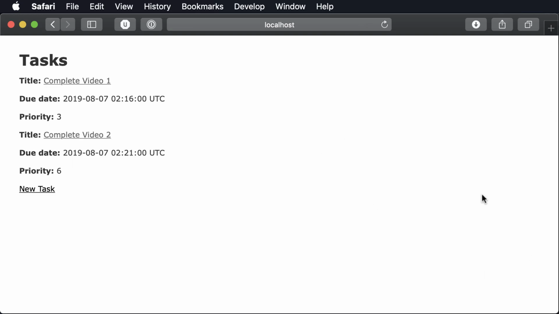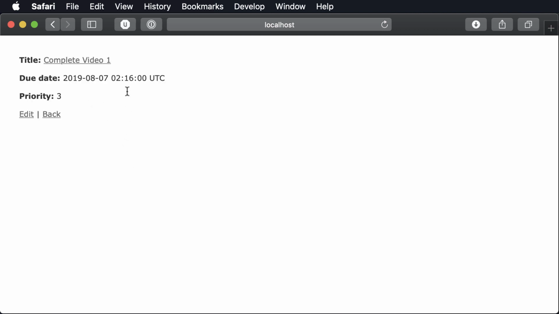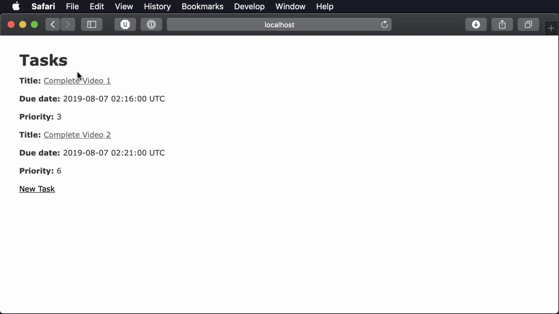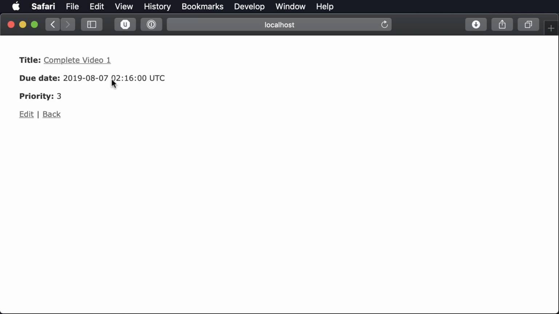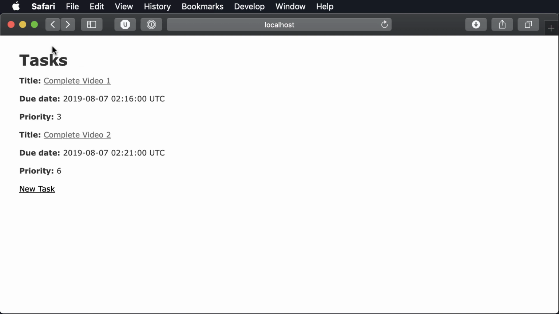Okay, and now we have the two links. So now we can see the one video. We can go back and see the second video task right there. So those links are working. Now optionally, if we don't want the link here on the show page, because it just goes to itself, why have that be a link? But we do still want the link on the index page.